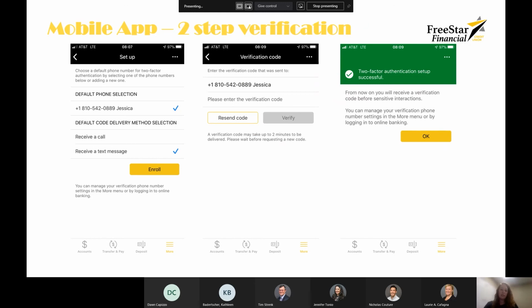Another great feature that came into our mobile app, previously our mobile app users always had to answer security questions, but the two-step text verification has also been entered as well. So this allows you to use that setup number. You can receive a call or a text message. Once you've received that text message, you simply enter your verification code, select verify, and then it'll tell you that the setup was successful or will take you straight into your accounts.